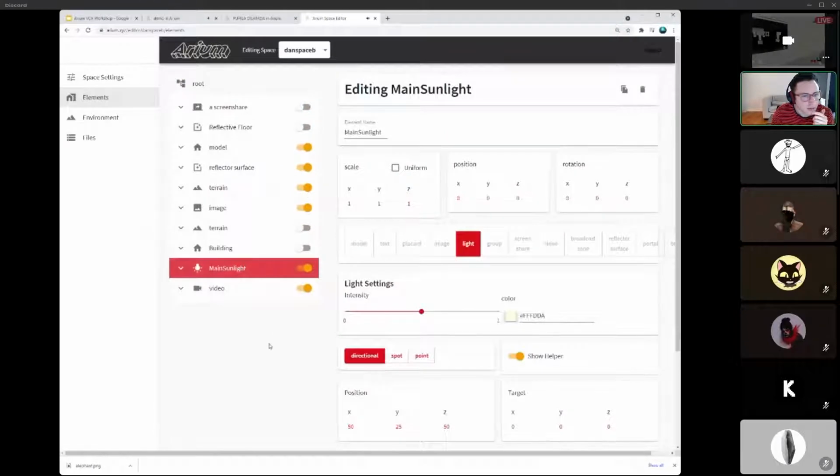And then lighting, you can choose a directional light, a spotlight, or a point light. A directional light is like sunlight. A spotlight is something that's aiming at something. Let me actually show you what a spotlight looks like.